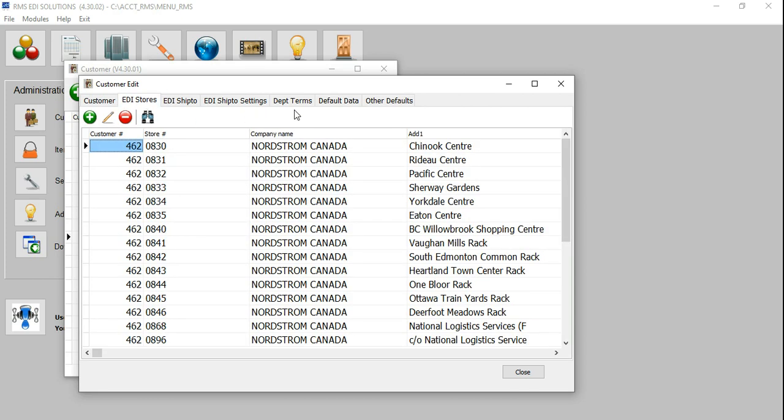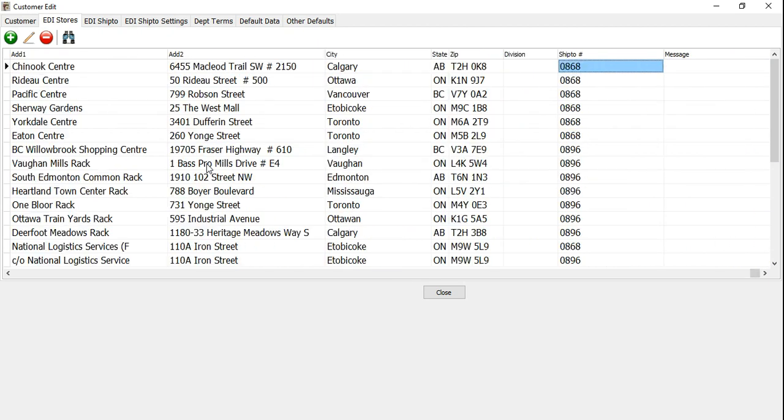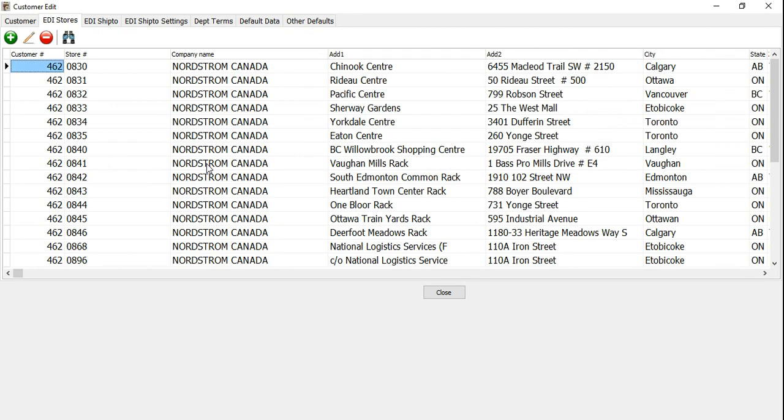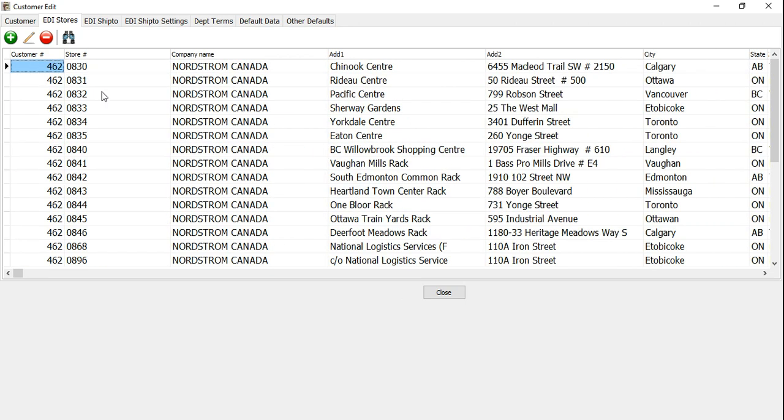Next, going into the EDI stores, this is the store listing that's on the Nordstrom website. So for store 830, it ships to 868. The reason why this is important, Nordstrom's does not send the ship to information on the actual order. So our system can look at this cross-reference table and say, okay, any orders that come in from Nordstrom, customer number 462, this store will go to 868. So it's very, very helpful.